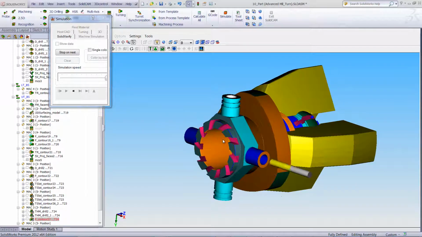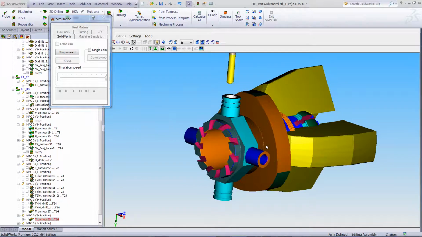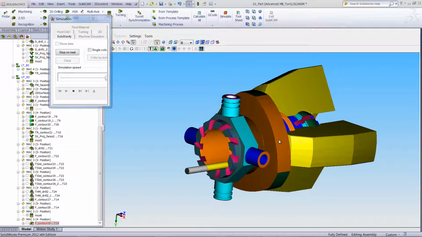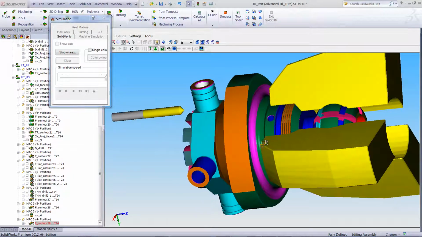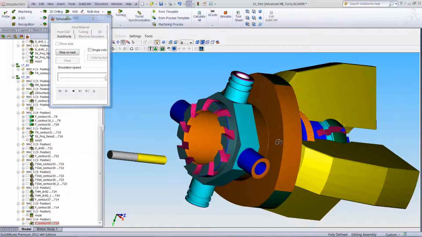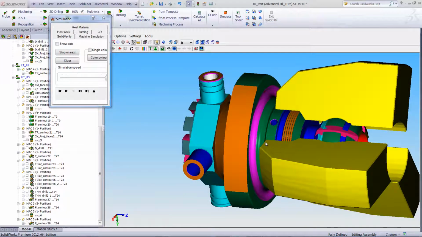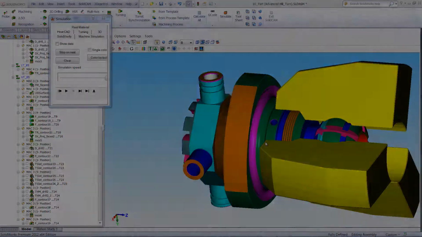And as you can see now, this entire part was done using the main spindle and the back spindle in one setup on the machine, completing this entire part.